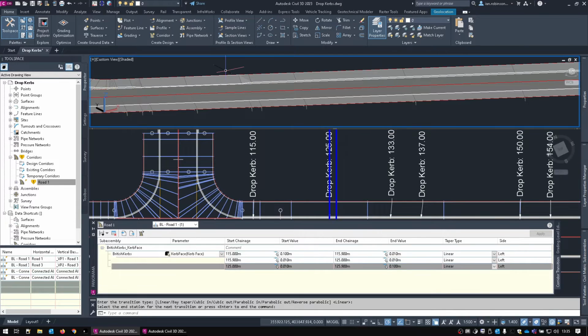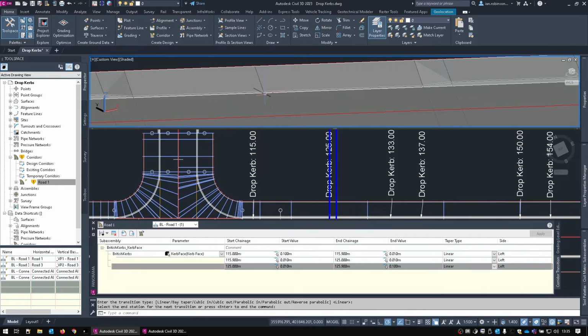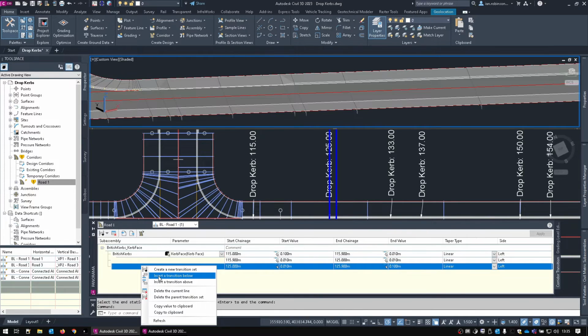Oh, that's interesting. Sometimes when I do that, that one will not be included, but it has been included in this case. So we'll move on, which is great. Let's go and do the next one. You can just simply right click and add a transition below or above.